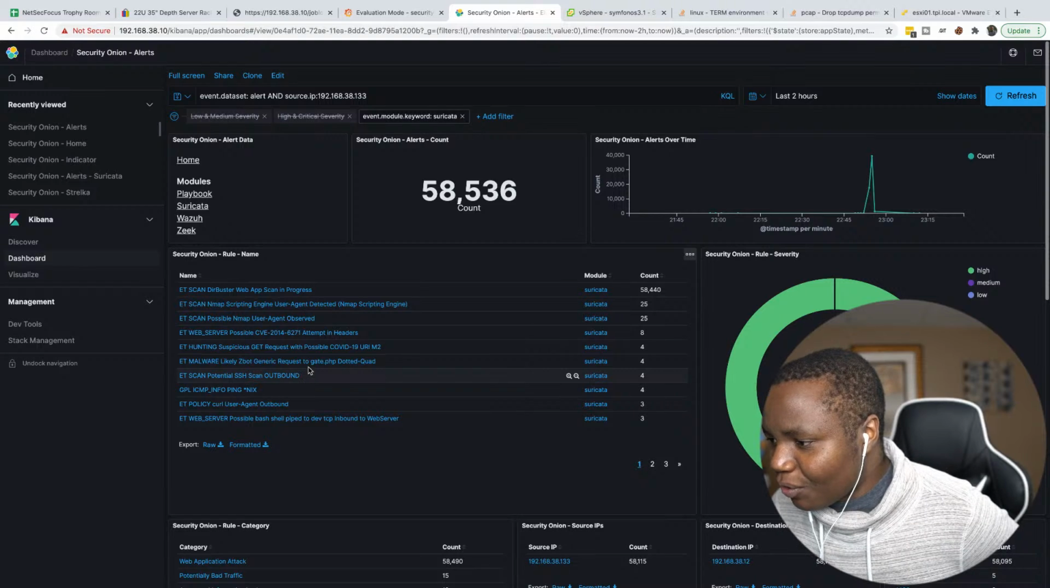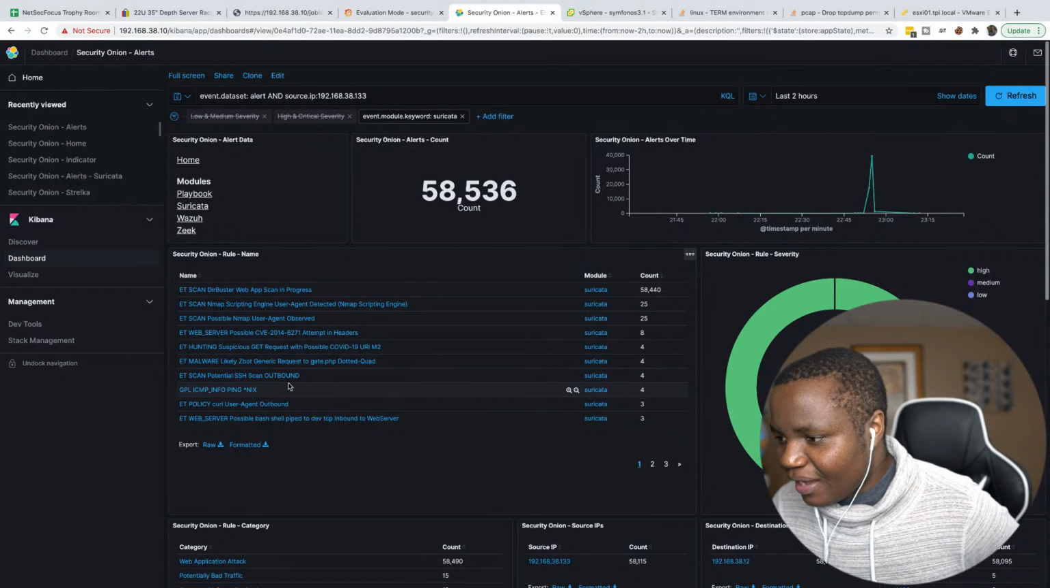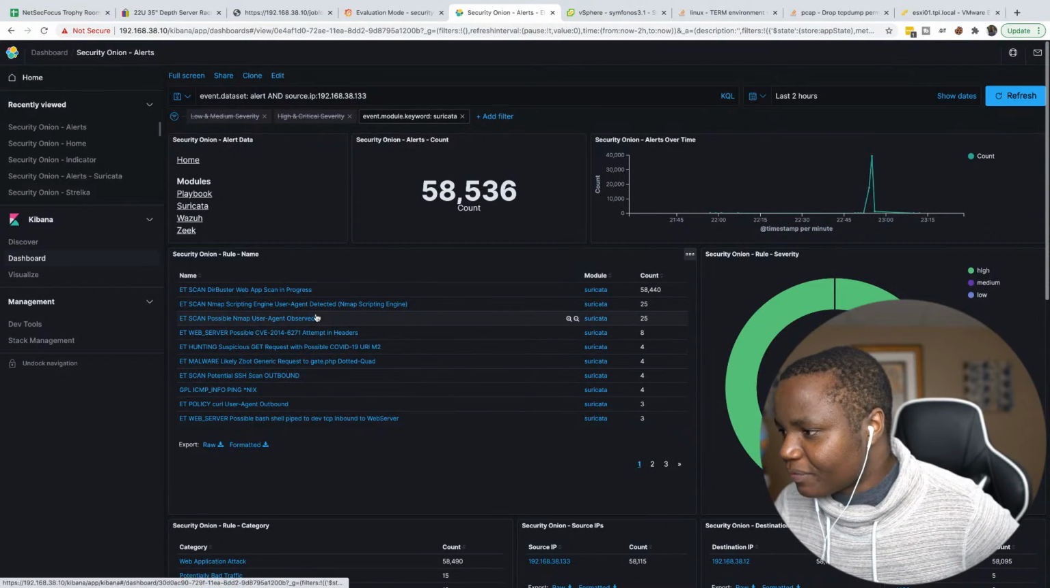All right, so here's more stuff that we have. If you're curious, I'll show you what Nmap scripting engine looks like.